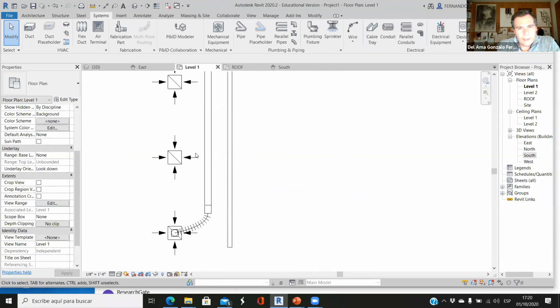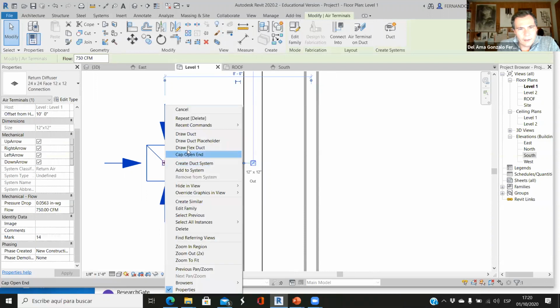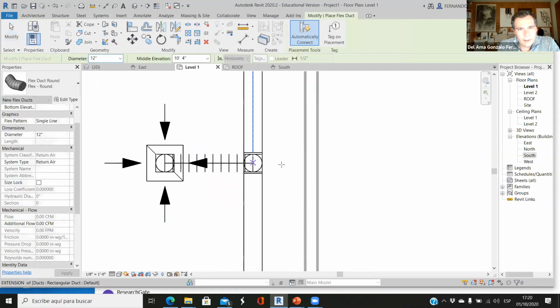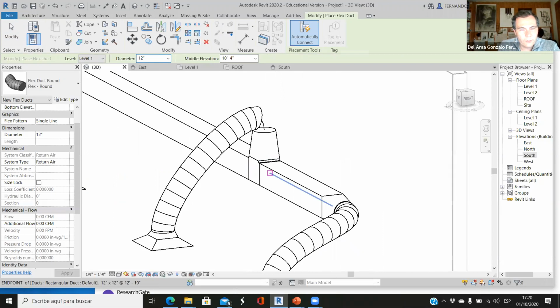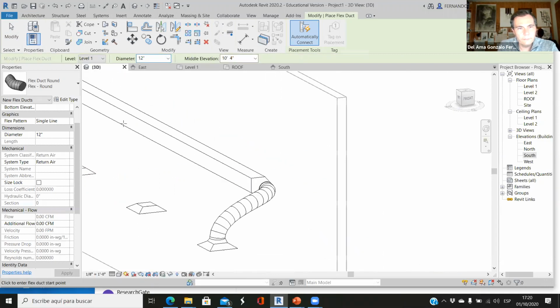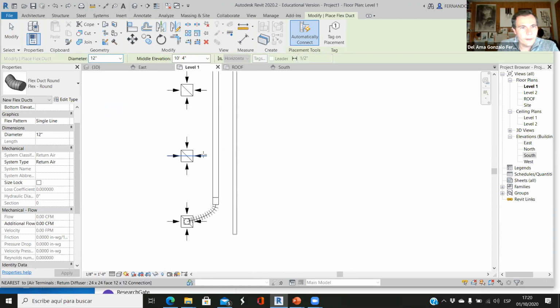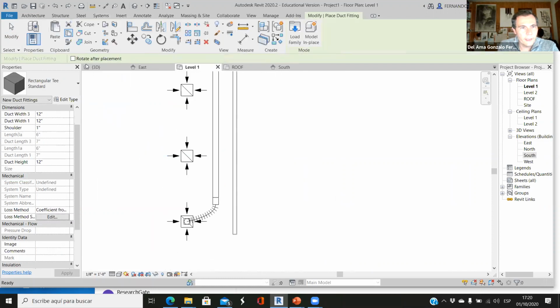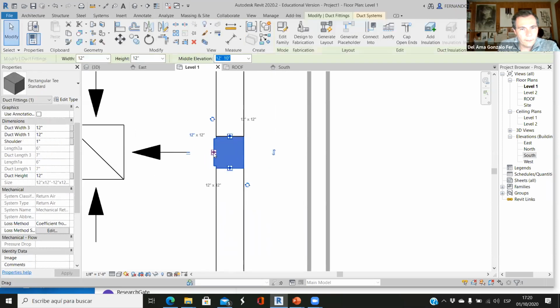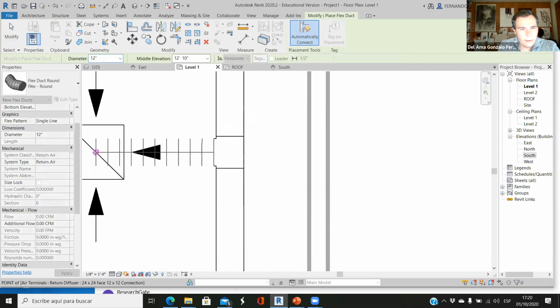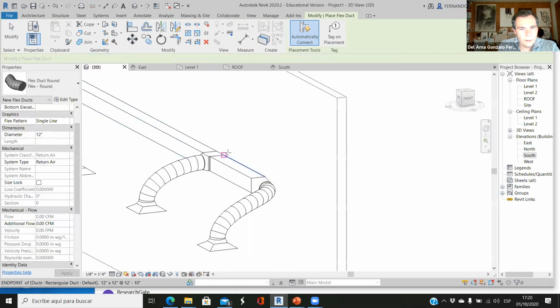Okay, so I'm on level 1. Will it work if I select this and this? Is it working? Well, not really. So I'm going to insert a fitting, a rectangular T, and I'm doing the same now. I am creating a flexible duct here. Okay, that's better.